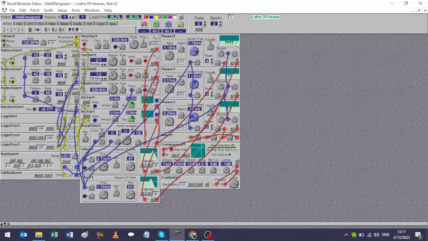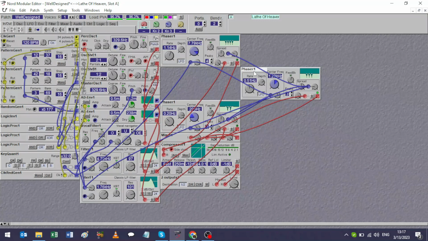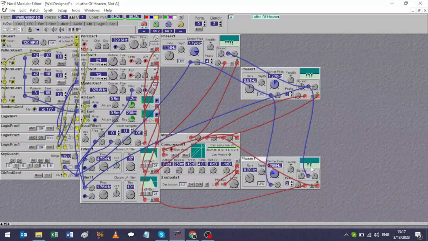For example, you can see here this phaser has 4 peaks. This one has 3, and this one has 2. So that you can see the visual representation here. It's kind of covered up by the cables. There's the 3 there, and there's the 2 there.